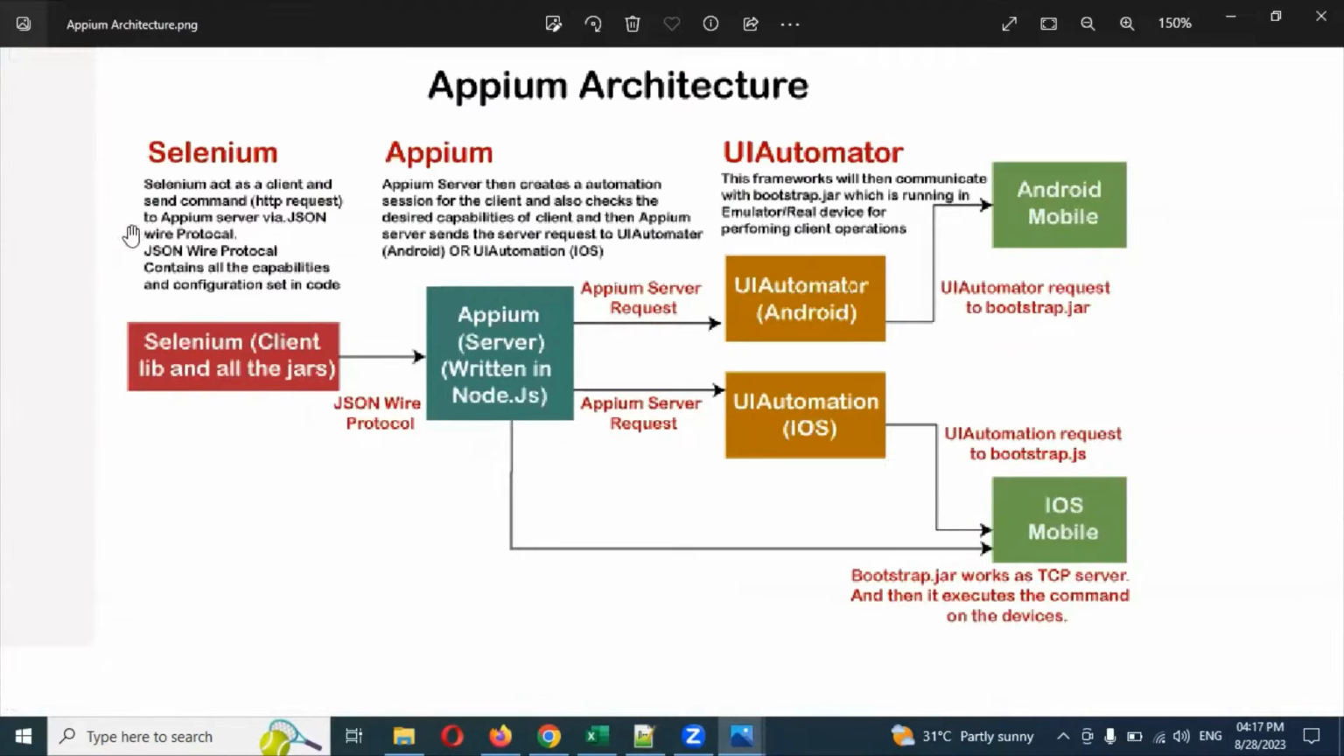If you see the Appium architecture, this is the format of the flow. Any Selenium scripting, in any programming language, when you make a request from the client side, it uses JSON format. That contains all the capabilities. Desired capability is a configuration set of code. It specifies the browser, which app, which server, which version of app, and whether it is an Android, iOS, BlackBerry or Windows device. We send that using the desired capability, and the request is converted into JSON format.